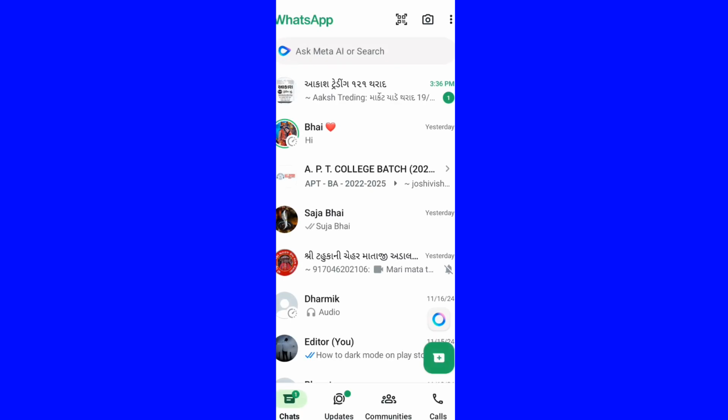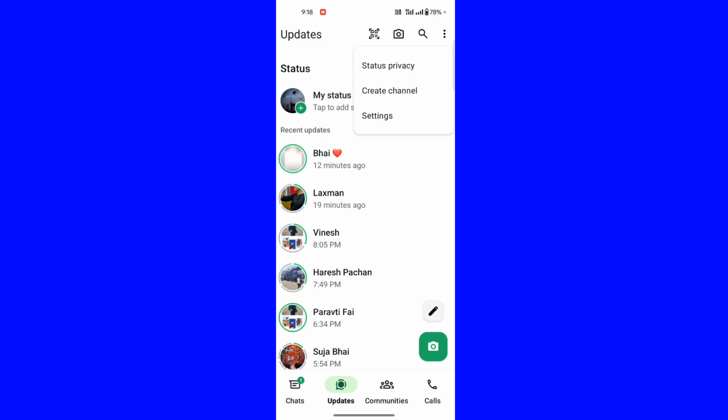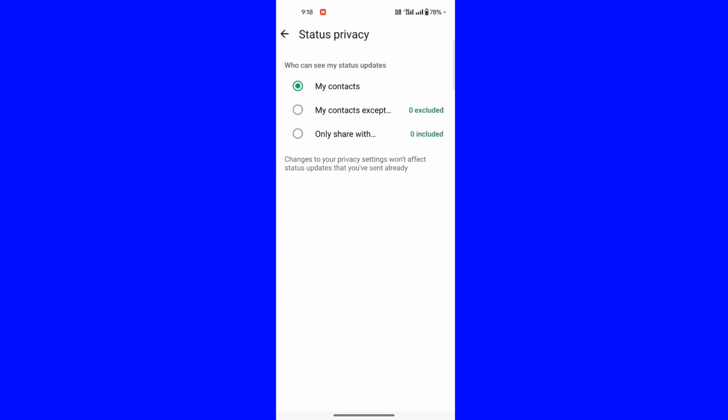First, open WhatsApp and go to the status section. Now, click on the three dots, then click on Status Privacy. Next, click on Only Share With, and then go to Include.